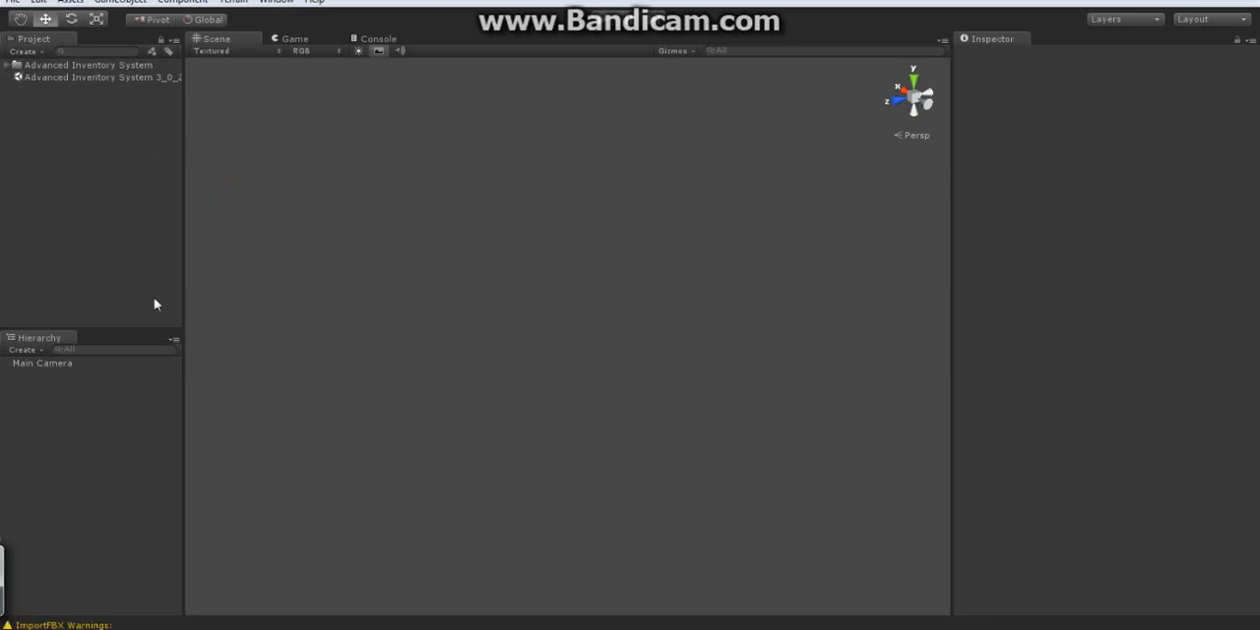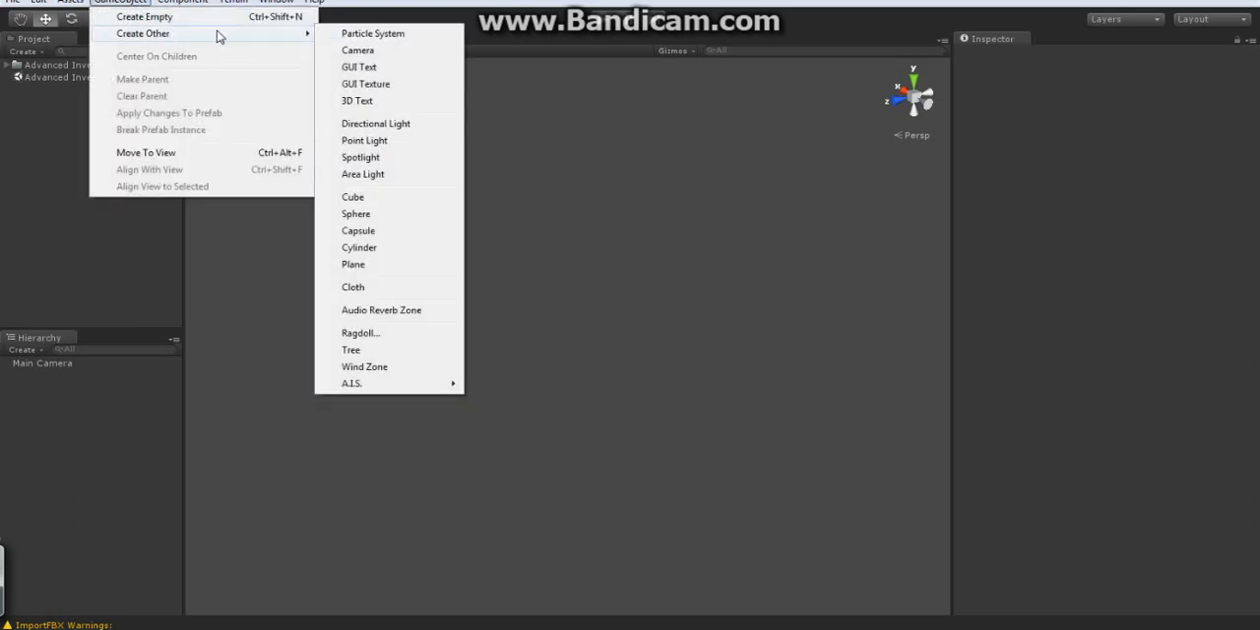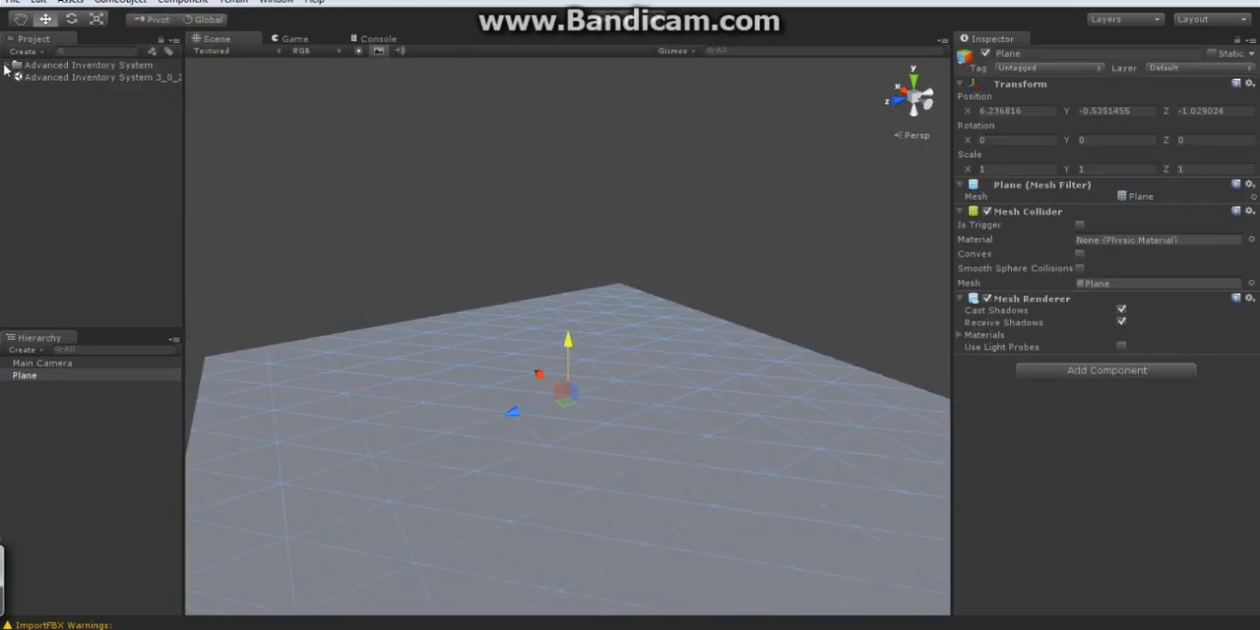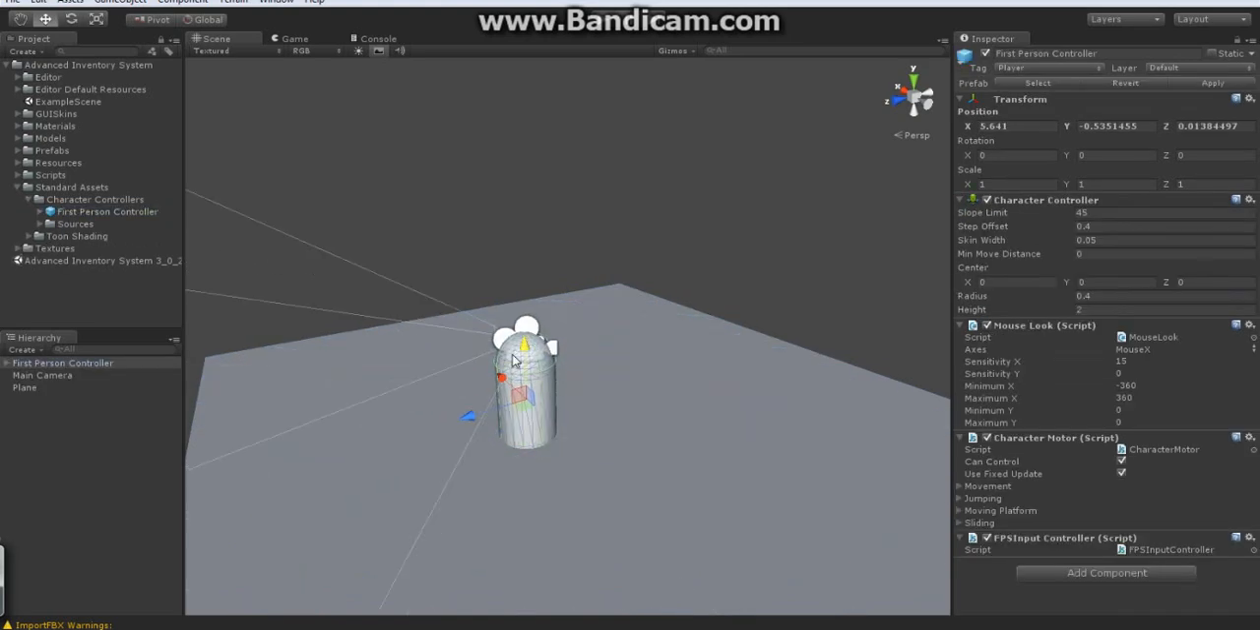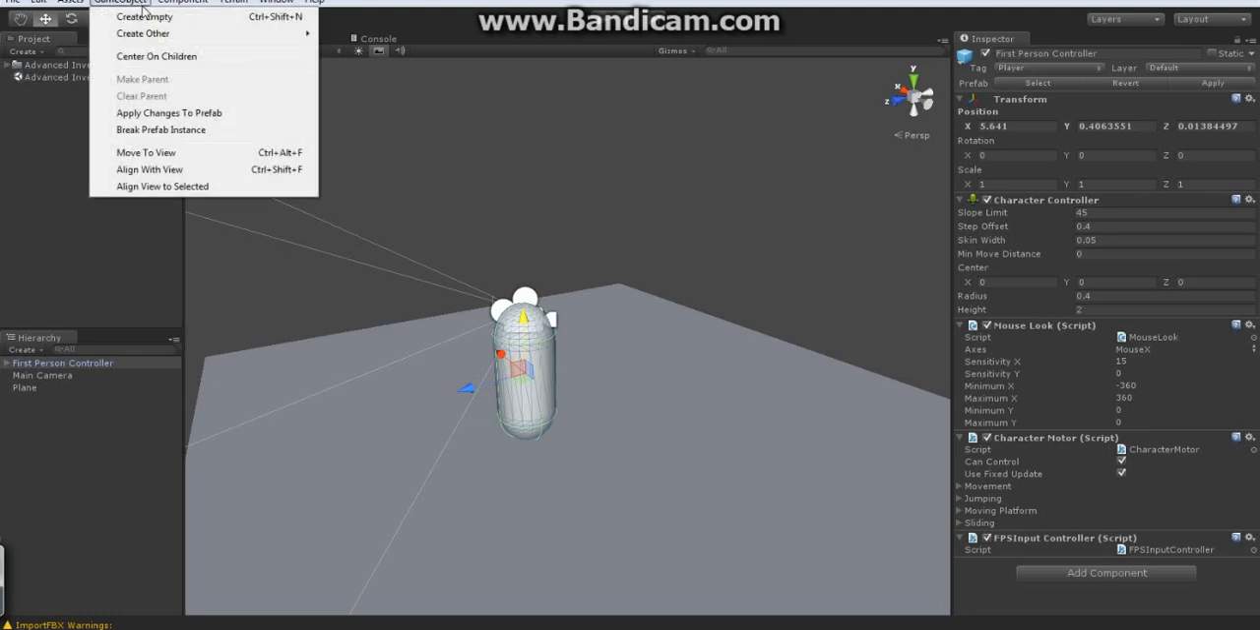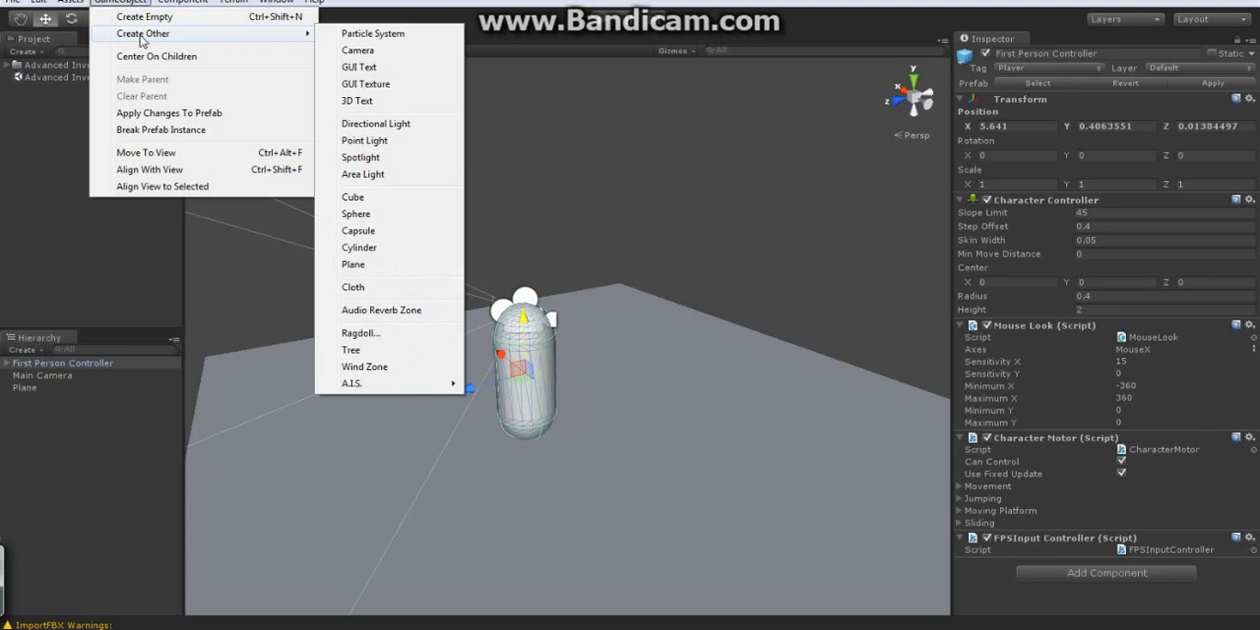And now all you need to get started is just go under Game Object. I'm just gonna do this very basic. I'm gonna create a plane, and then I'm gonna come under Standard Assets, Character Controllers. Drag him in here, making sure he's tagged as player, and he is. Okay, and now all you need to do is just go under Game Object, Create Other, AIS, Master Controller Spawner.